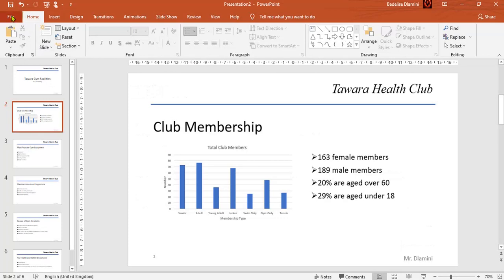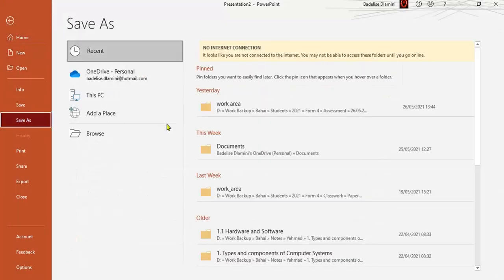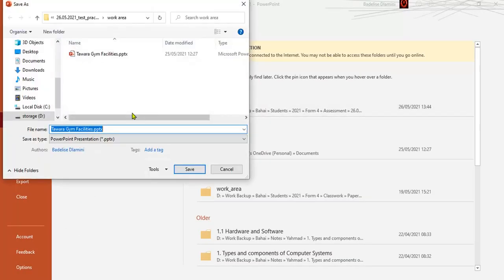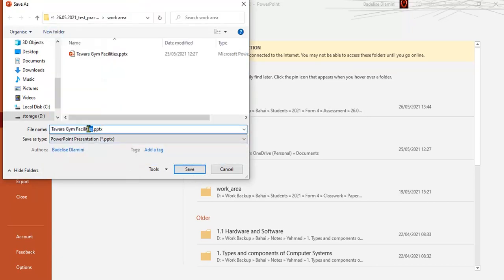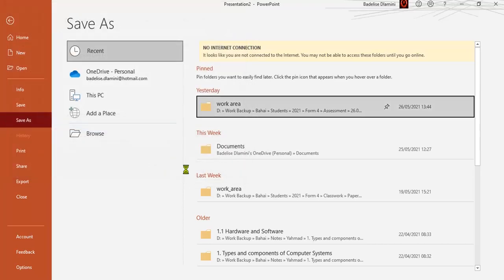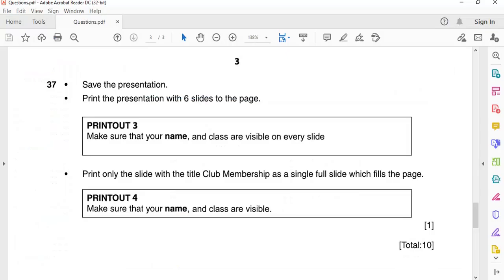And the next question, save the presentation. Okay, for that I'll just click on File, Save As, go to your work area and give it a different file name. I like to call it a presentation so that I remember that this was my presentation. Save. Okay, we have saved it.